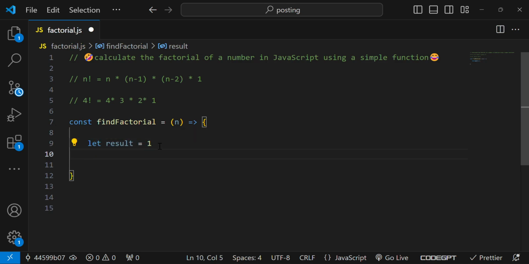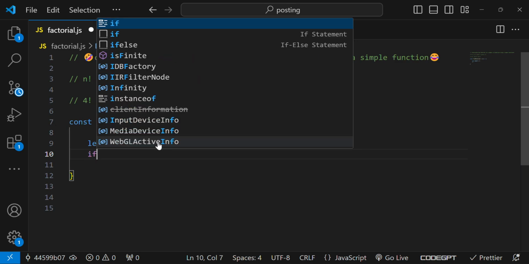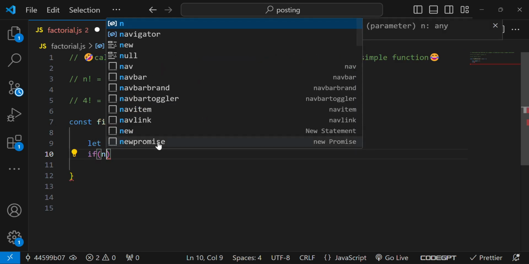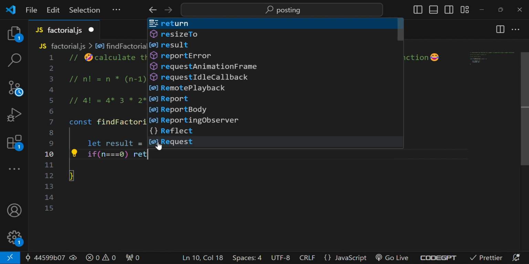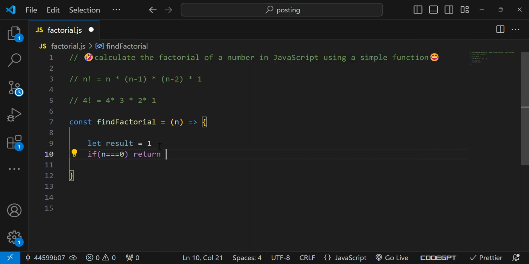After that, I am taking an if condition: if n equal to 0, simply return 1. This is the mathematical condition.